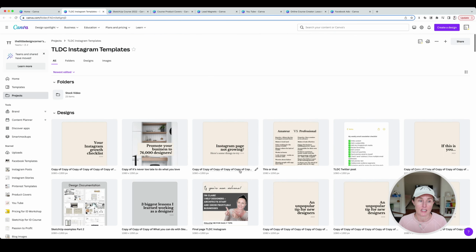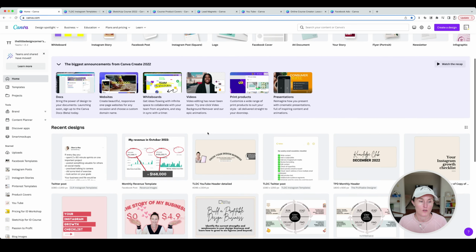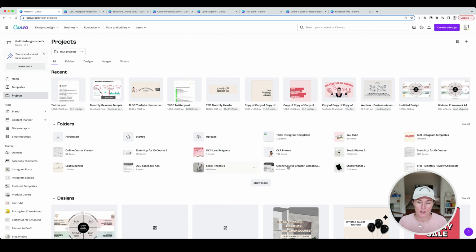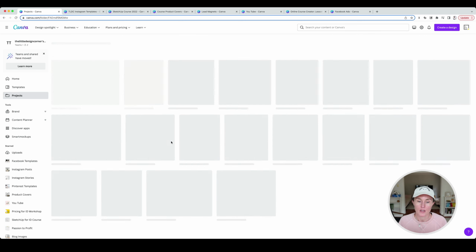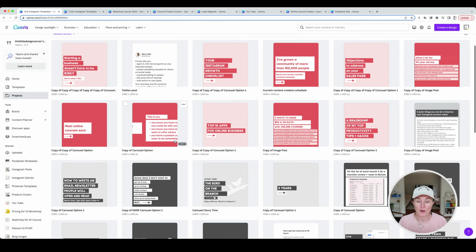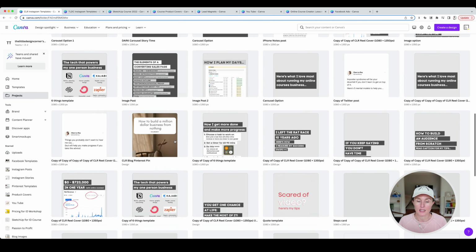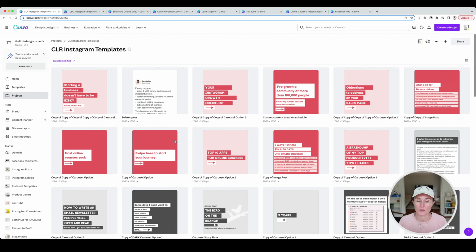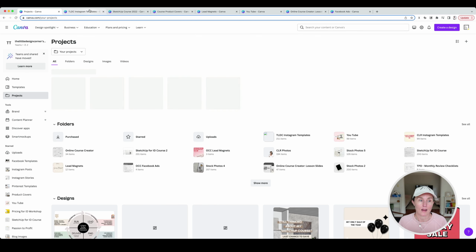So that is my Instagram templates, and I have a folder for each of my two Instagram pages. If I find the other one, you can see for my other Clare Leroy brand, I've got all of my other templates sitting there for that brand as well, all in the different colorings and stuff that I use for that brand. So that's the first way that I use Canva.